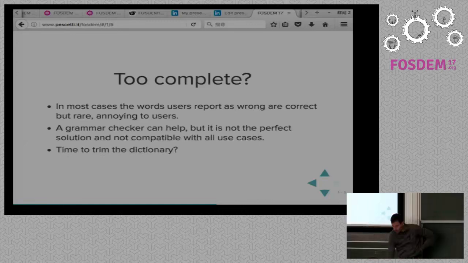So it is time to trim the dictionary, or to at least think if it is right to trim the dictionary.